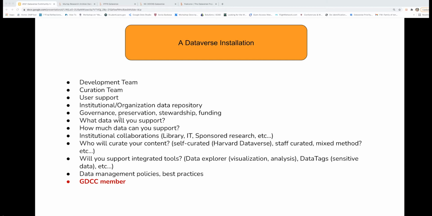Who will curate your content? Harvard Dataverse is self-curated. Will you have staff that curate your content? Will you have a mixed method? Even though Harvard Dataverse has a self-curated repository, we go in and review content that comes in every day, and we clean up the repository every week.